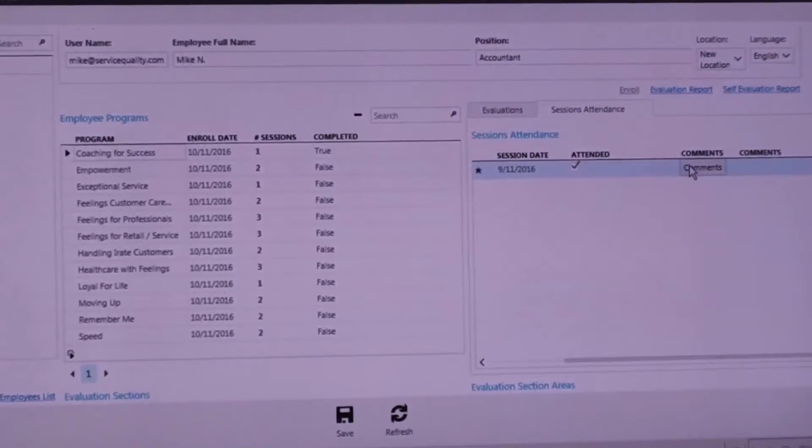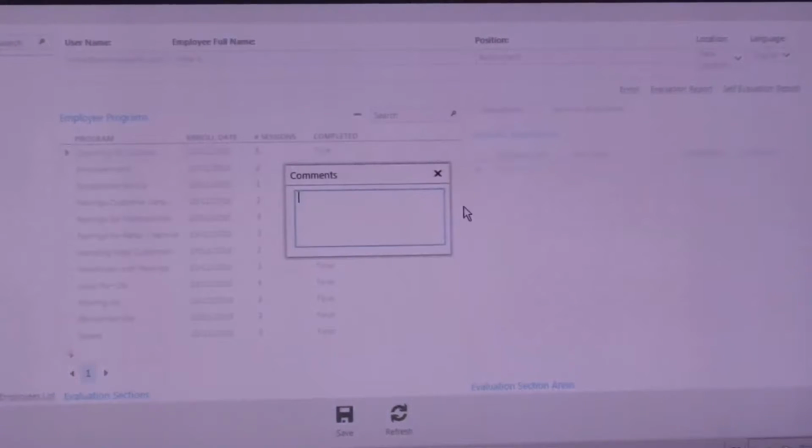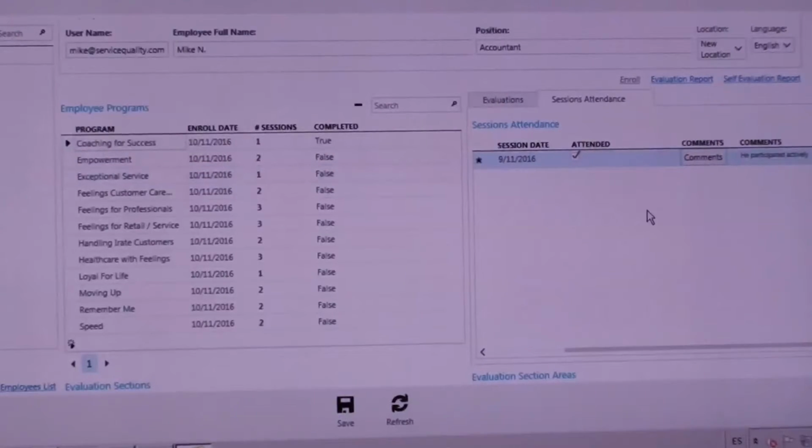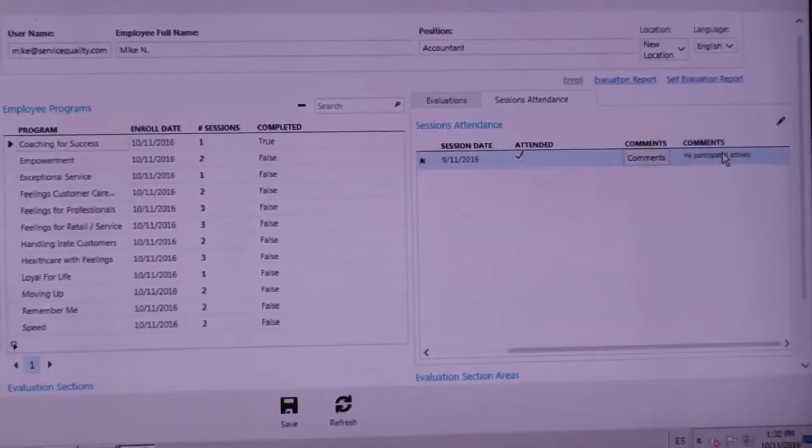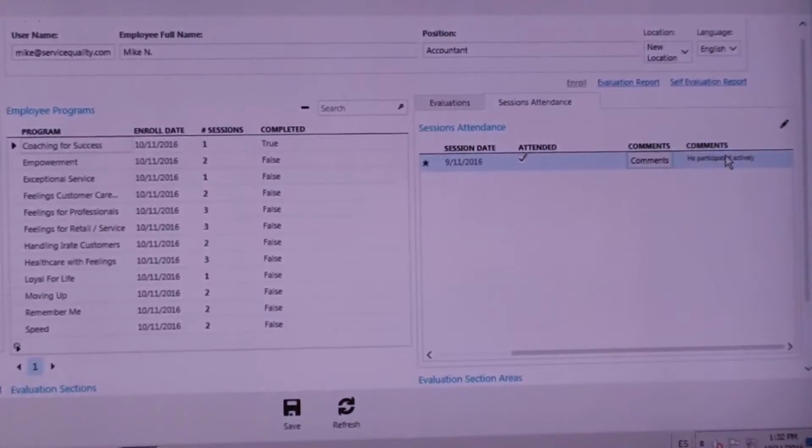And the supervisor can enter in this section comments regarding this attendance. He participated actively. Okay. And the comments are going to be stored together with the session attendance.